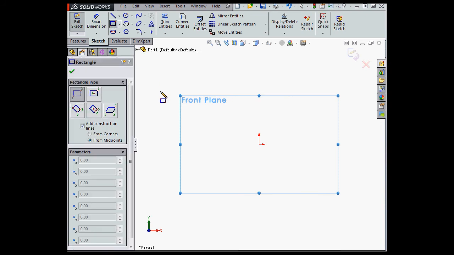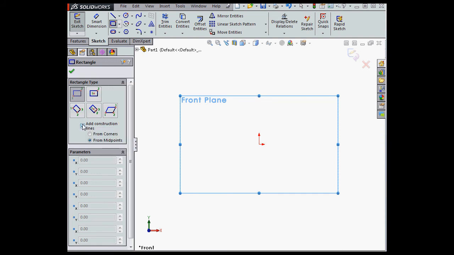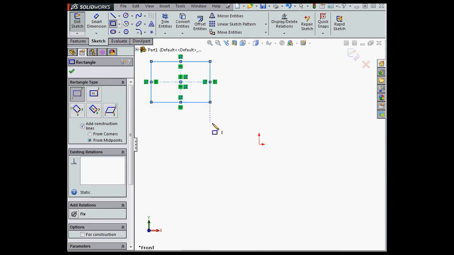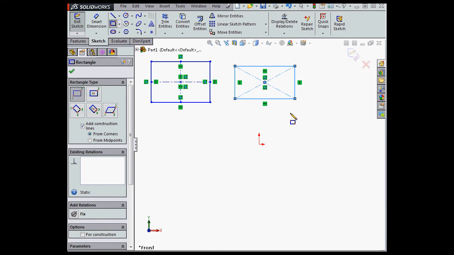Activate the Rectangle tool. In the Rectangle tool Property Manager, you'll see the new option, Add Construction Lines. Let's check it. Our construction lines can originate from the corners or from the midpoints. Here's my rectangle with center lines from midpoint to midpoint. Let's try it again. And here's the construction lines from corner to corner.